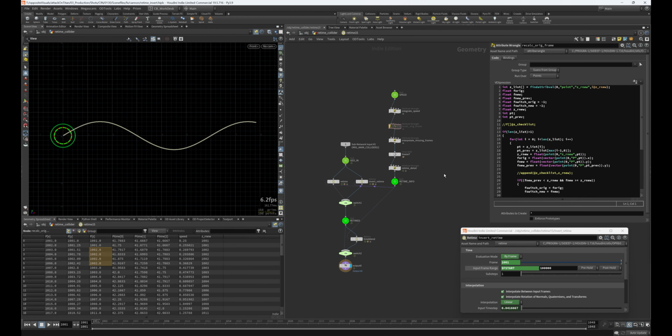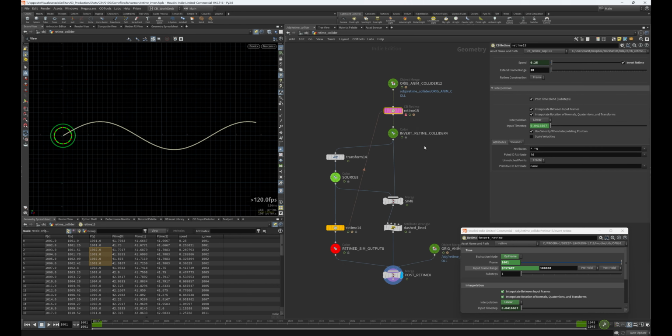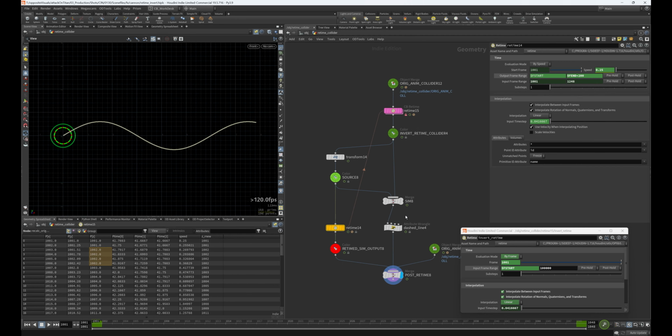With the setup here, it works fine if the retime scale is greater or equal 1. But if the scale is below 1, the retime sim output will fall behind. And to test this, I animated the retime scale between a value of 0.25 and 4. So the animation will look like this. You can see that it will not match the collider animation at the beginning when the scale is less than 1. So the red circle will fall behind.